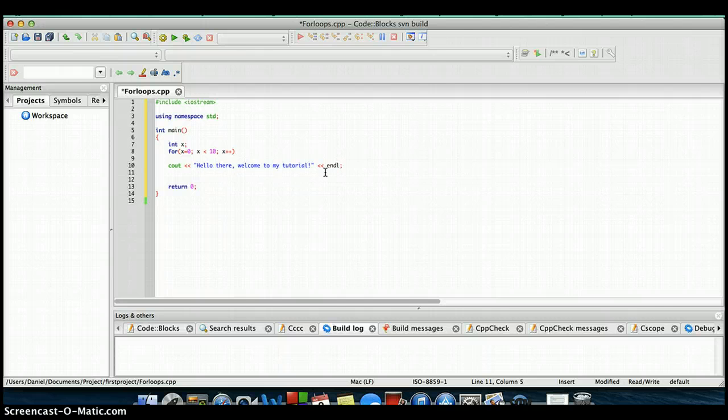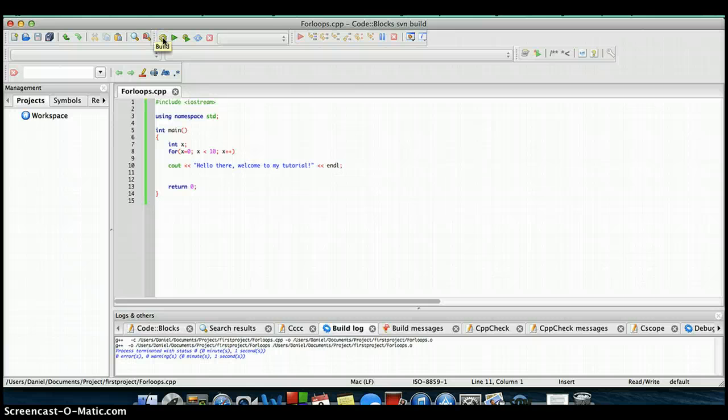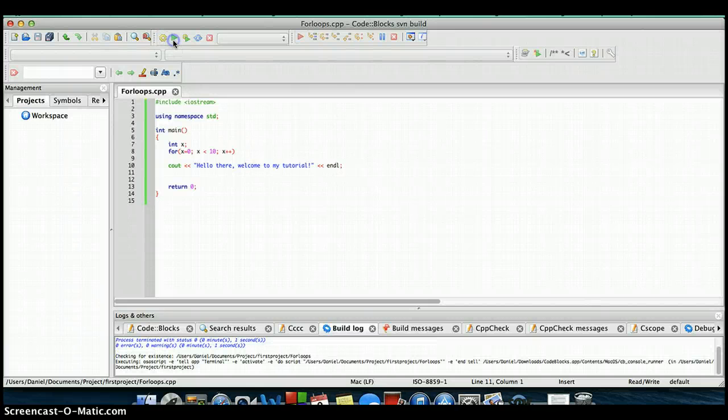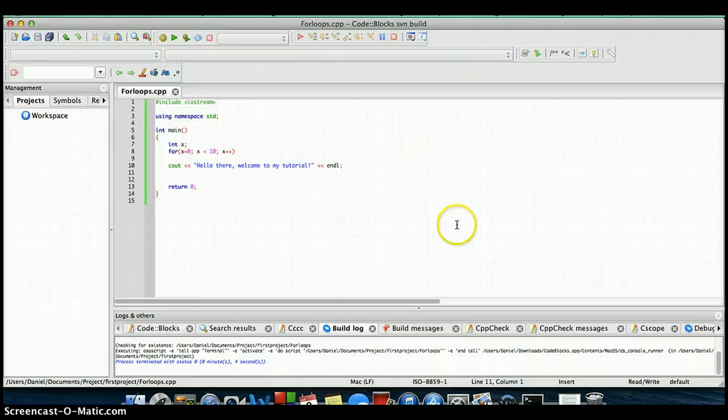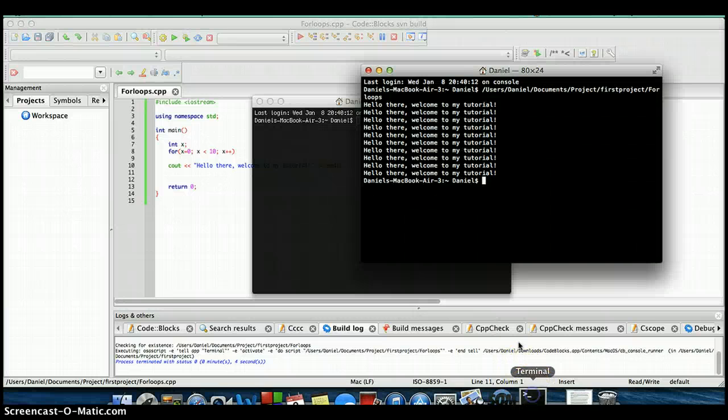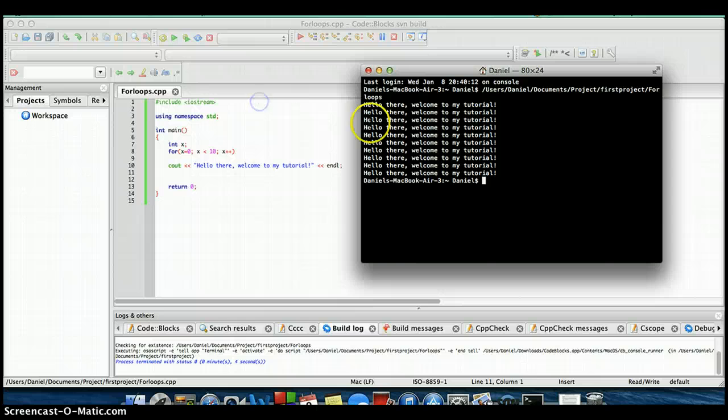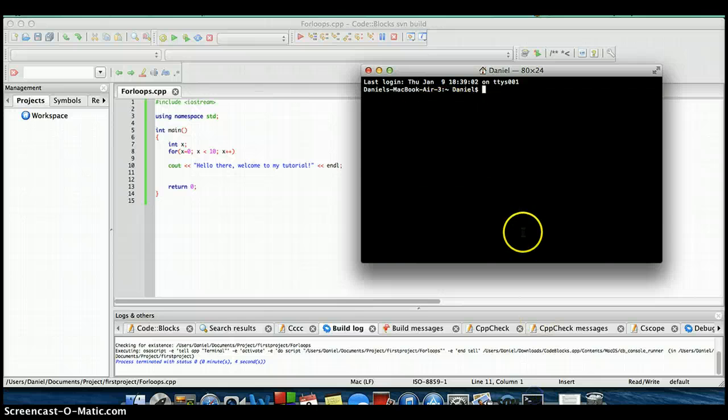Okay, so what we're expecting it to do when we run it is that it will output this line of code in speech marks 10 times. So let's save it, build it, no errors, and we'll run it. Yeah, so there we are, it's done it.